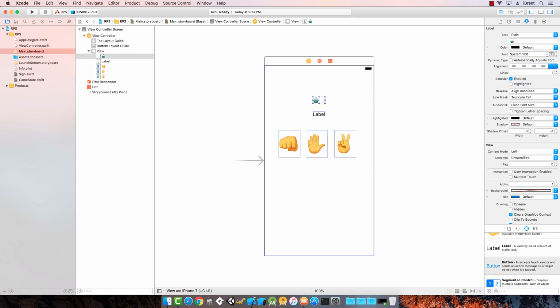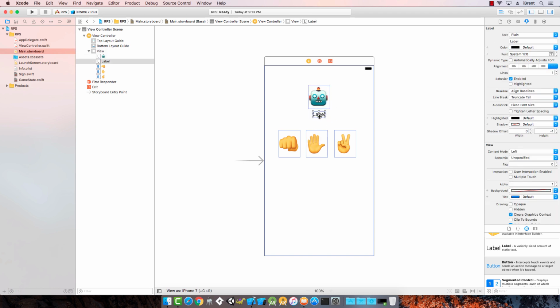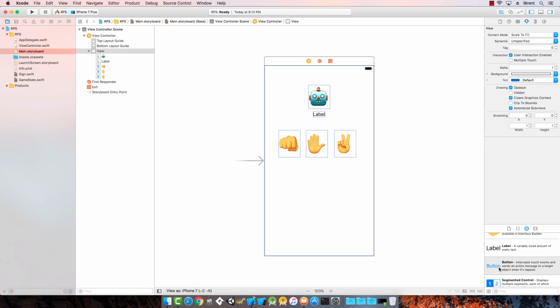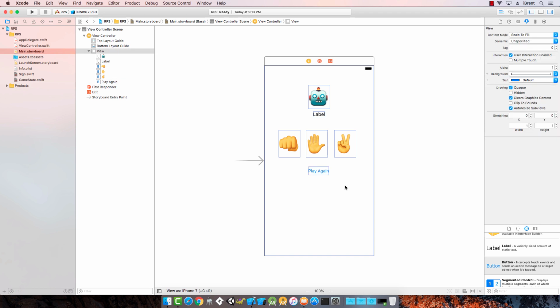Now let's change the font size here. Let's match this to be 70 as well. And if you press Command equals, it will resize it. Okay, let's change that here. We got this label. Okay, one more thing, we need another button. And this is going to be our play again button. And again, if I select the button and press Command equals, it resizes size to fit. Perfect.